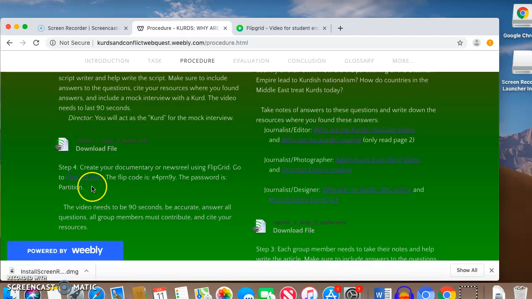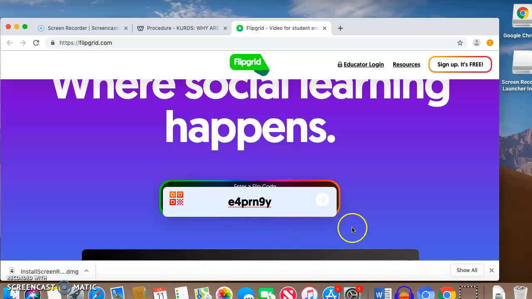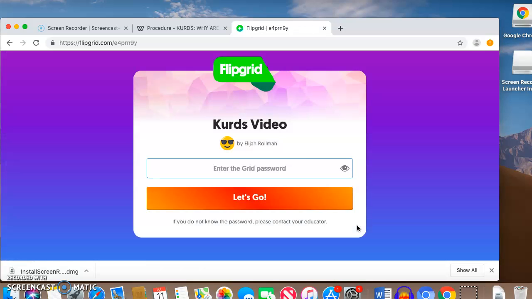Right here's your flip code. Here's your password. Our flip code is E4PRN9Y. Password with a capital P is partition.